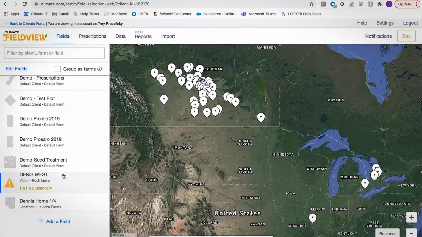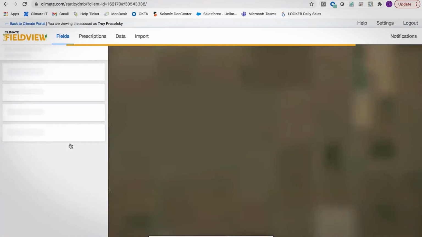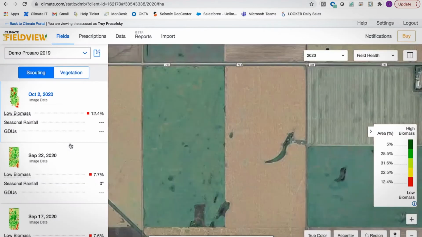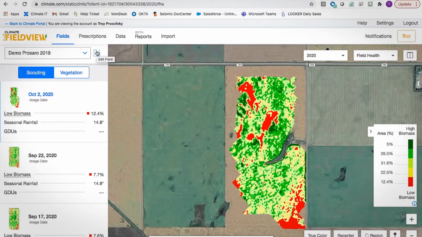And here we have a field from 2019 that I know the boundaries are just a little bit off. So I'm going to click on that field. And once I do, there's going to be a little edit button that comes up on the top left part of the screen. And that edit button will allow me to change field boundaries and make it a little bit more accurate. So let's look at these field boundaries.